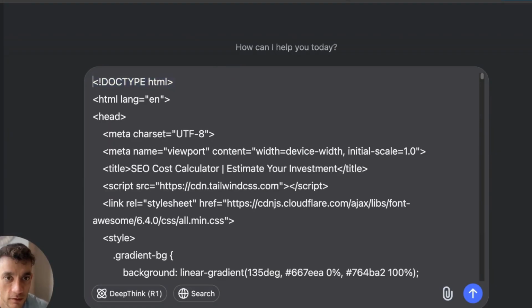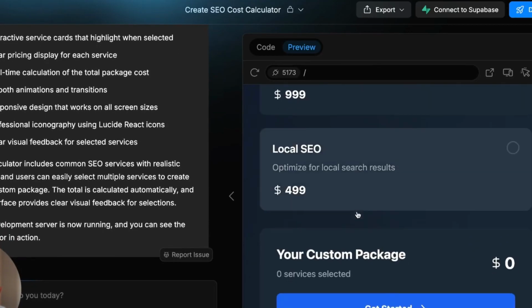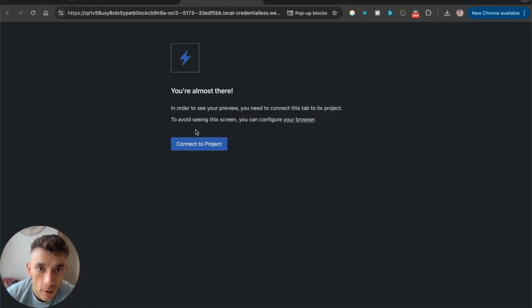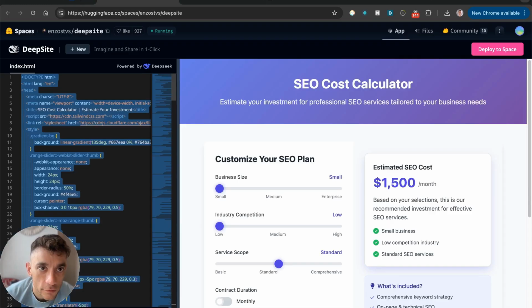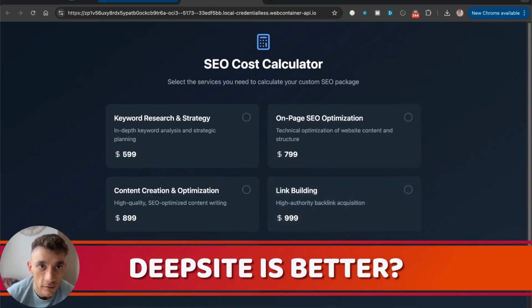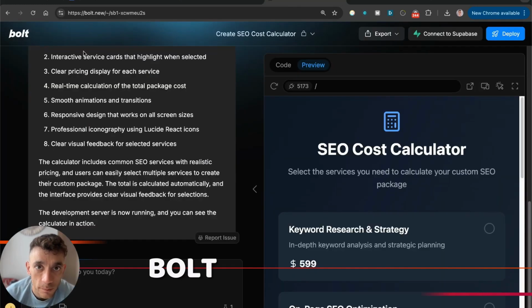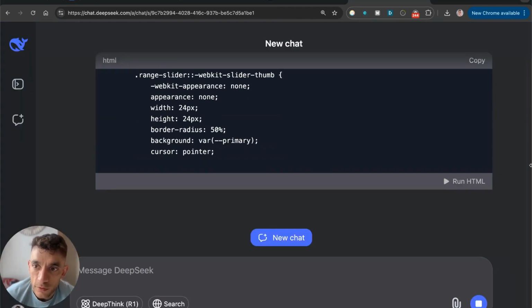You could say, okay, improve this code so it looks more beautiful. We could run that in the background. But if we compare the outputs of what we've got on Bolt.New versus the outputs we've got from DeepSite, I would genuinely say DeepSite is better, right? But the difference is DeepSite is free, whereas Bolt.New is paid, right? We can also get the code and improve it if we want to.